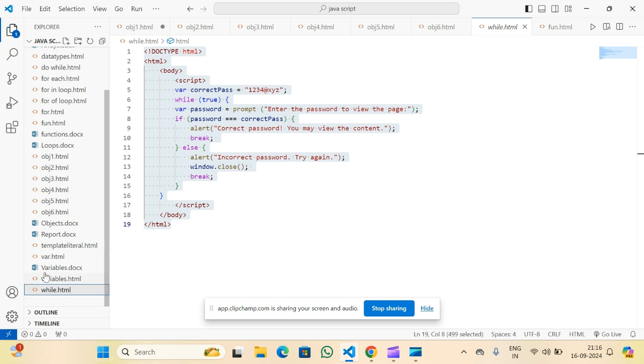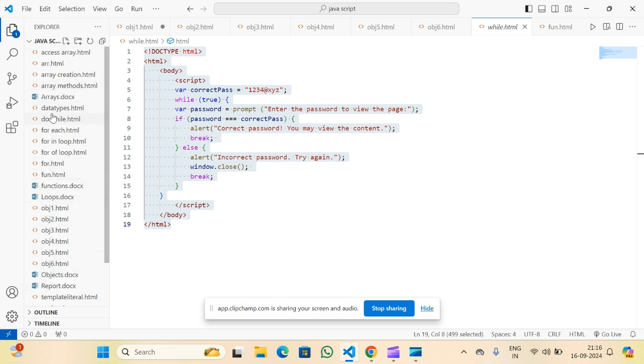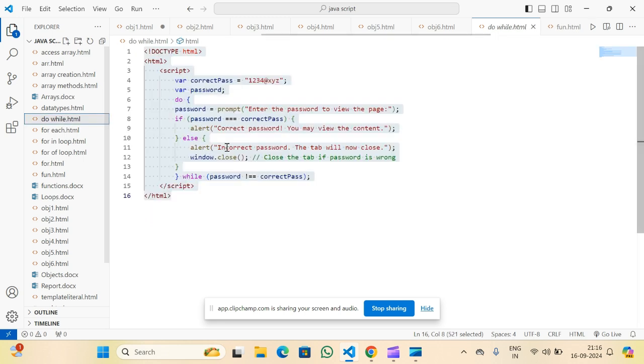So now let us see the do while loop. The do while loop executes the code block at least once before checking the condition. It ensures the password is prompted at least once. So the output is the same for all approaches.